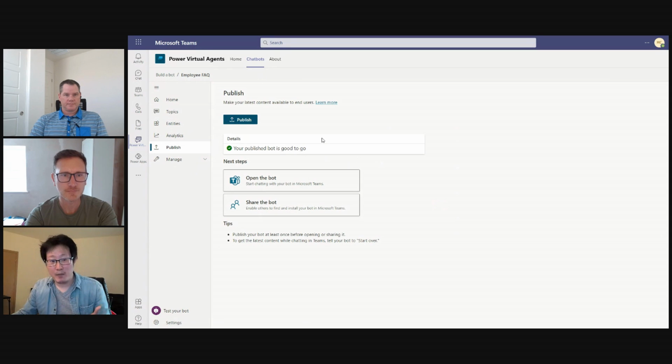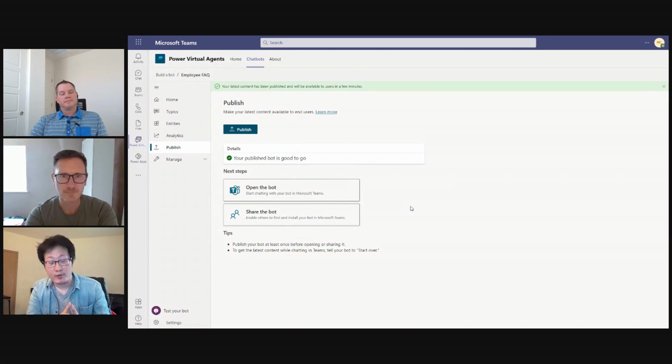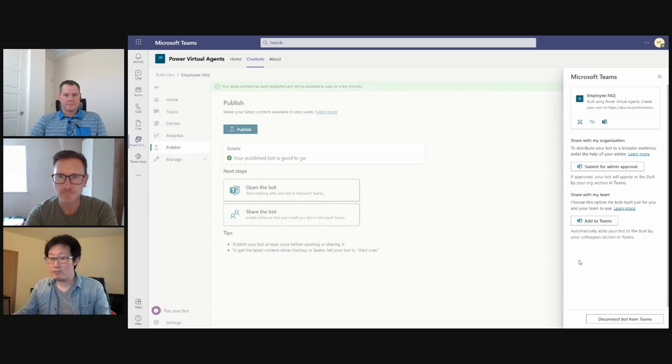By coming to the publish page here, you can see that we still have the same one-click button to publish the content for the bot. This still makes the draft content that you have in your authoring experience live for the end users out there. But the real beauty about this integration is how easy we make it for you to share the bot with users in Microsoft Teams. Simply by selecting the share the bot option here, you can see that we launch a Microsoft Teams panel that offers you two options.